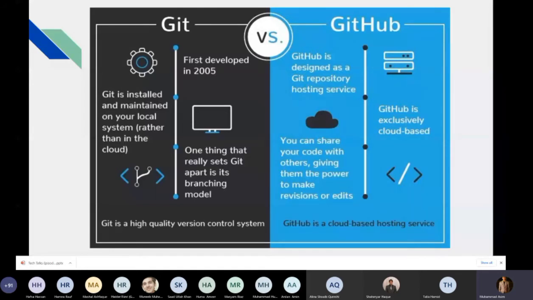Okay, Git is installed and maintained on your local system rather than on the server. That means it has nothing to do with the cloud server; all the changes are recorded on your local machine, okay.